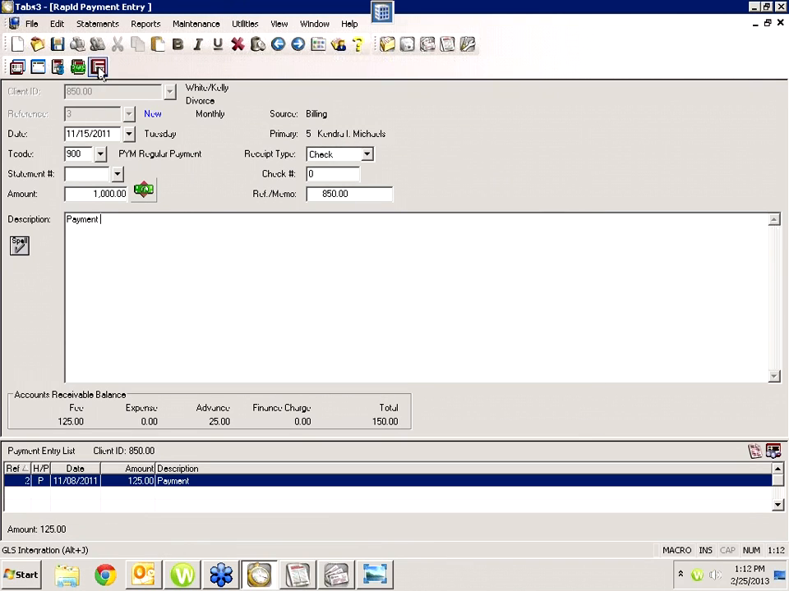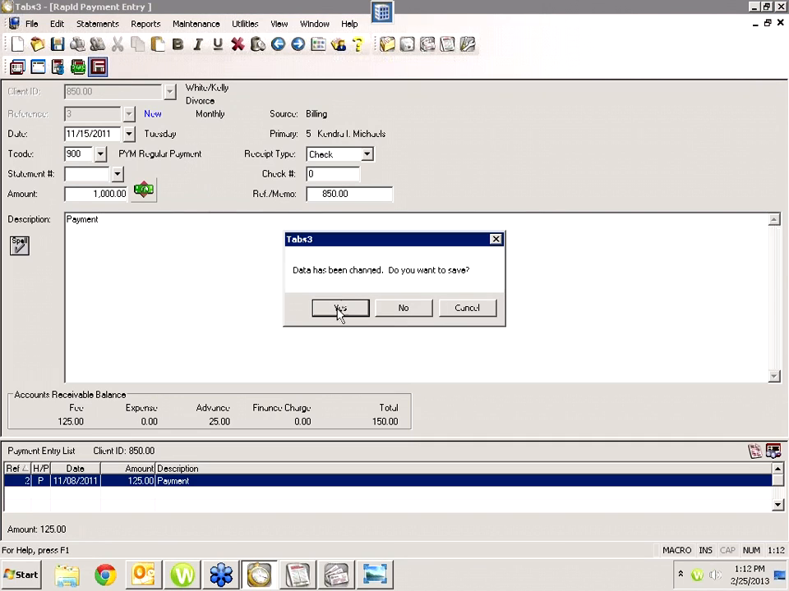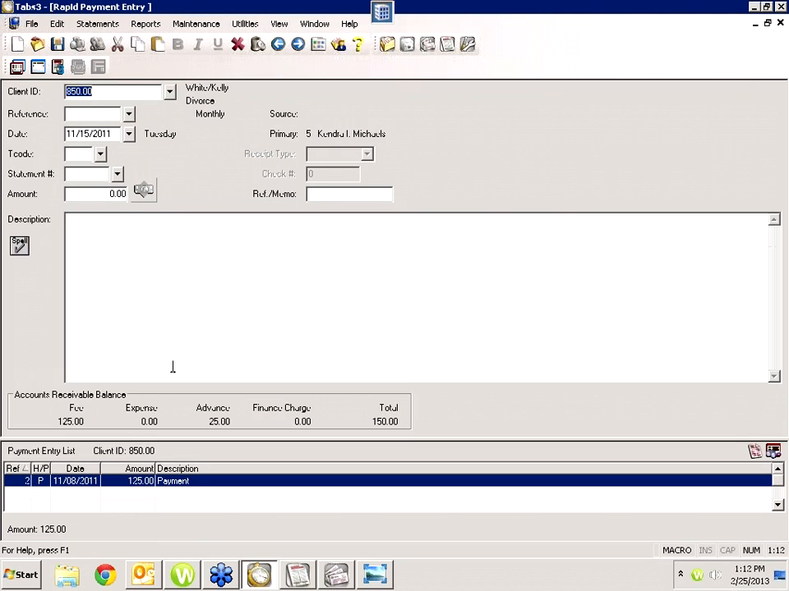The last icon up here at the top is the GLS integration icon. So if you have our General Ledger module and you're having payments go over to General Ledger, you can click on this and it will actually show you how that payment is going to be distributed. So I'm going to come into this.